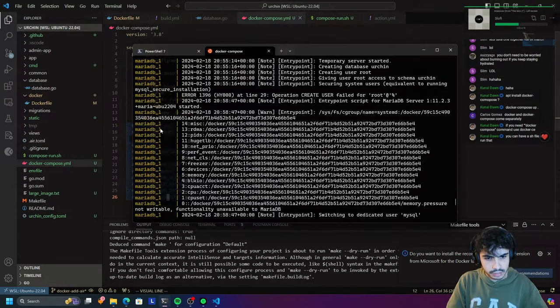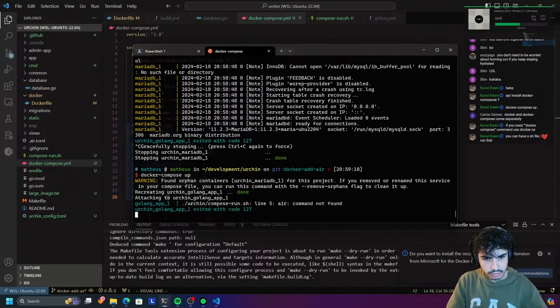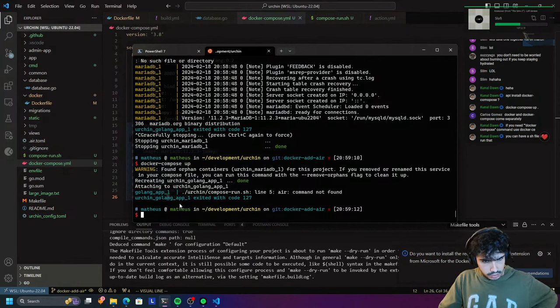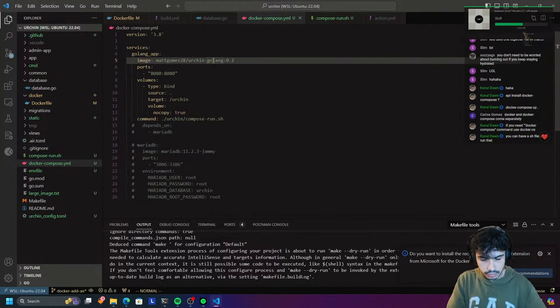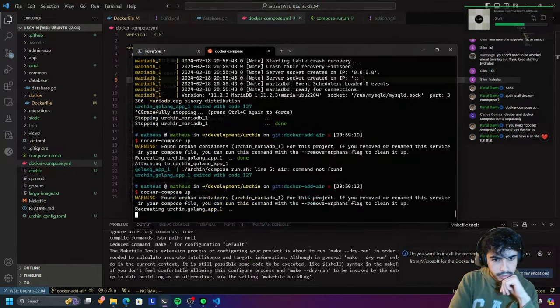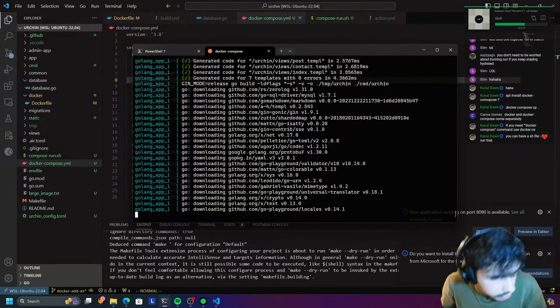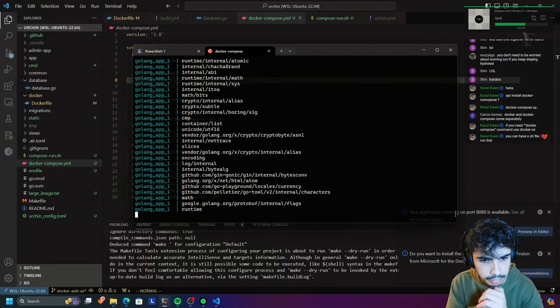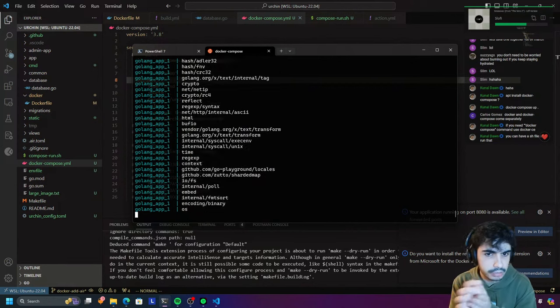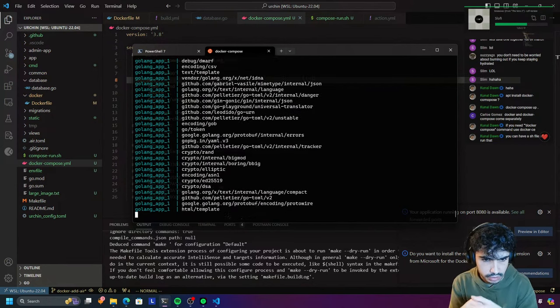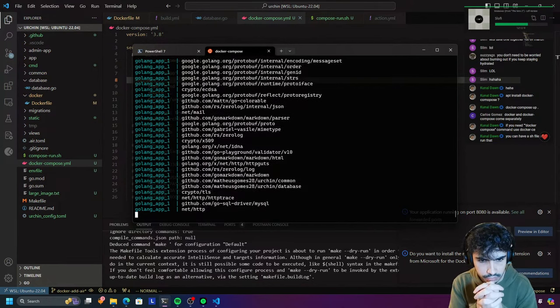Just to make it easy, let's see what's going on here. So, line error, command not found. Why not? Oh, yeah. We're on the wrong thing. Wrong tag. One thing at a time. There you go. Seems to be running a little bit better now. Yeah, we still don't have the environment variables to run the stuff here.